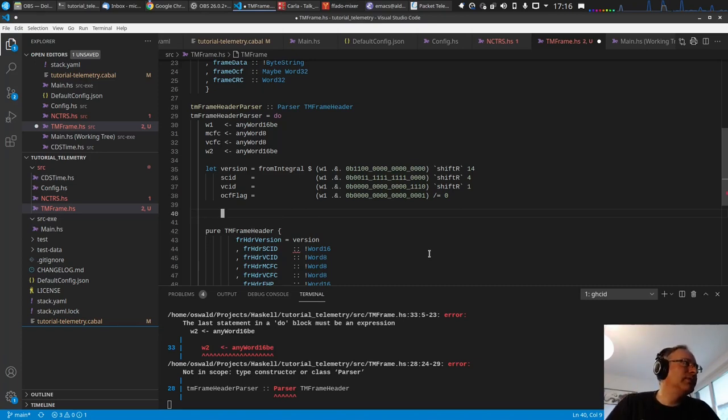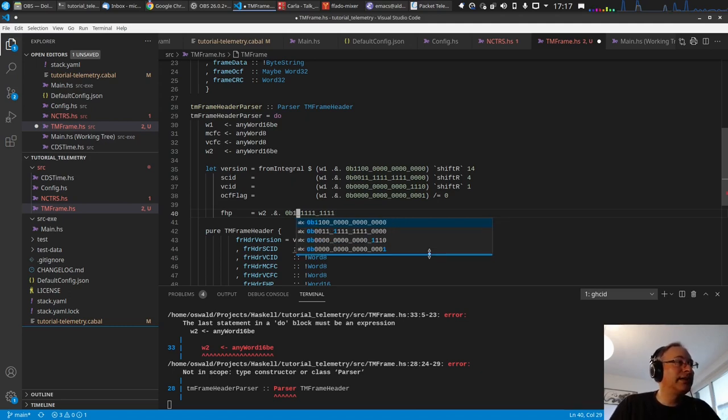So what we also need is the first header pointer, which is also a 16-bit value. So we AND the low 11 bits of it. So let's see, this is the low 4 bits, then we have 8 bits, and then 8, 9, 10, 11, 0.